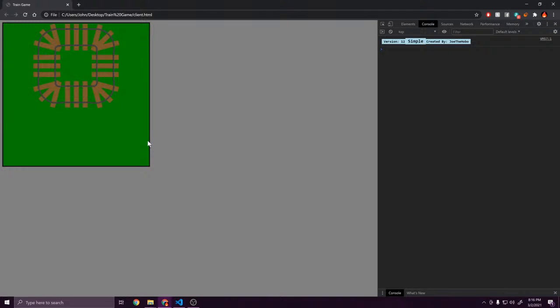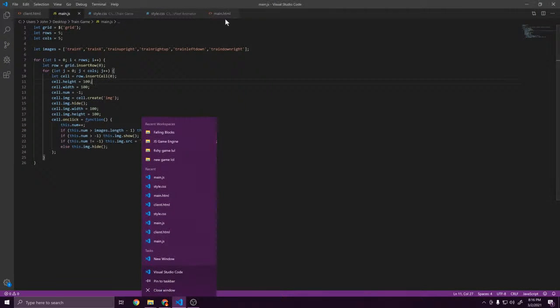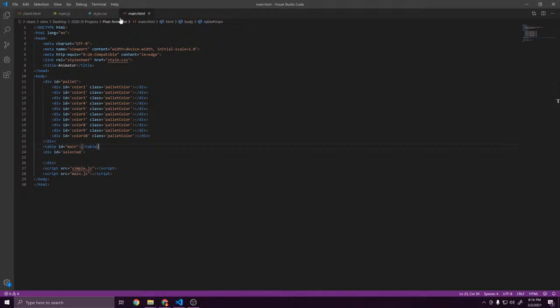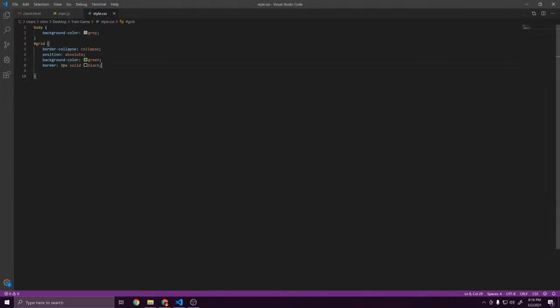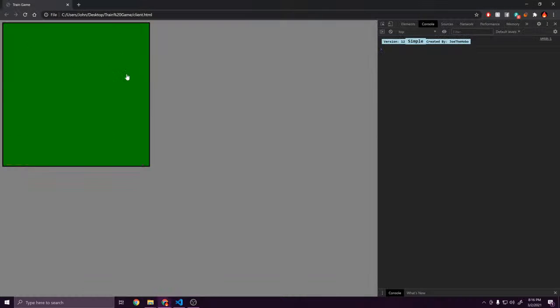Okay, now for the actual train. So now we can make train tracks. That's pretty cool. Okay, I want to get rid of you guys because I don't need you anymore. Here. User select none. Cursor pointer. Okay, I don't want that to happen, but whatever. Because you see what happens when I click real fast? Okay. Cool.